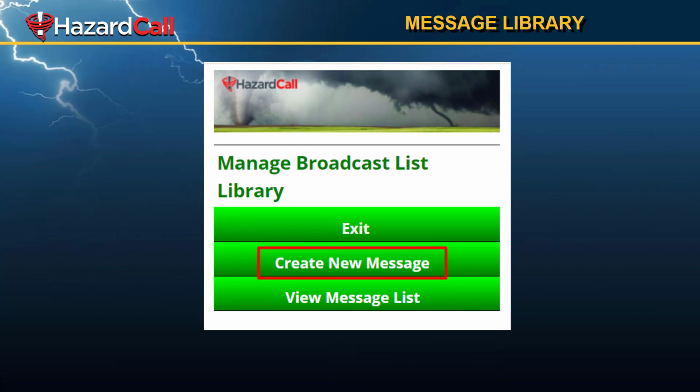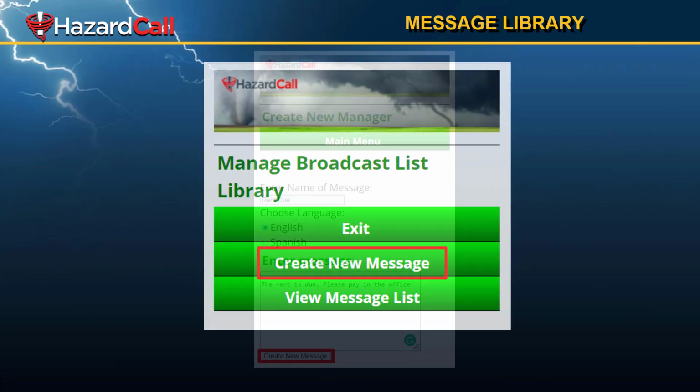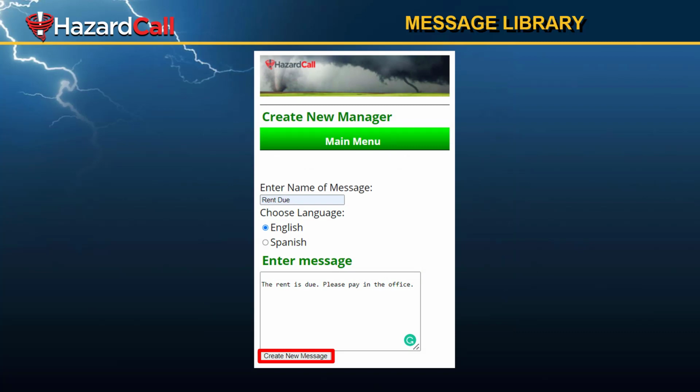All right, let's say you want to create a new message to go into the list. Click on Create New Message. Let's say we want to create the message called Rent Due. We're going to make this in English, and we're just going to type, "The rent is due, please pay in the office," and create new message. That message is now created and stored in your library. If you wanted to make a Spanish version of it, you would go back into the list of messages, find this rent due message, and edit the Spanish version.